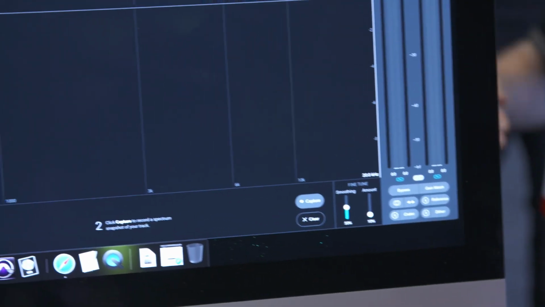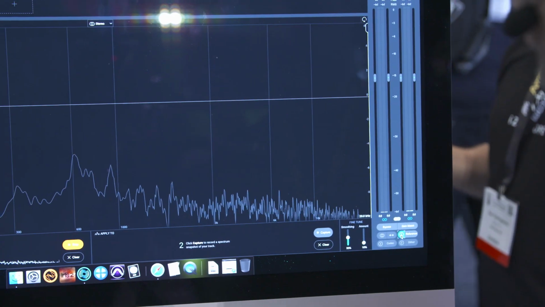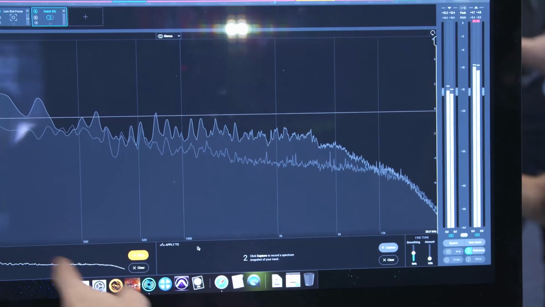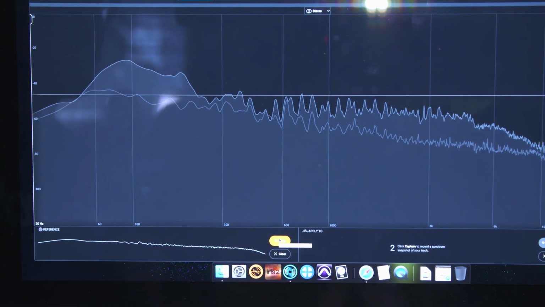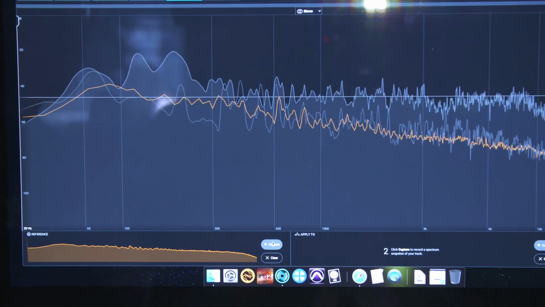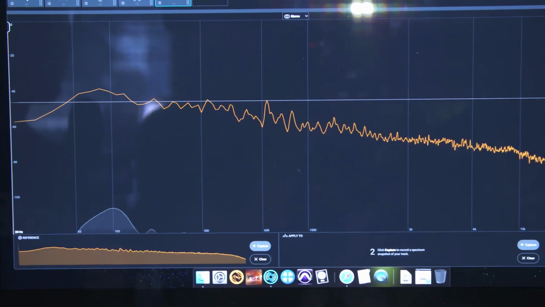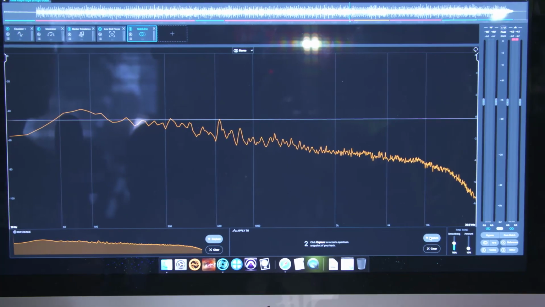So now I'm in the Match EQ module. I'm going to capture the EQ curve of the reference track. I usually just play this until the visualization stops moving down here, maybe about 10 seconds. Now you can see we've captured the EQ profile of our reference track. Now I'm going to capture the EQ profile of the track we're working on.